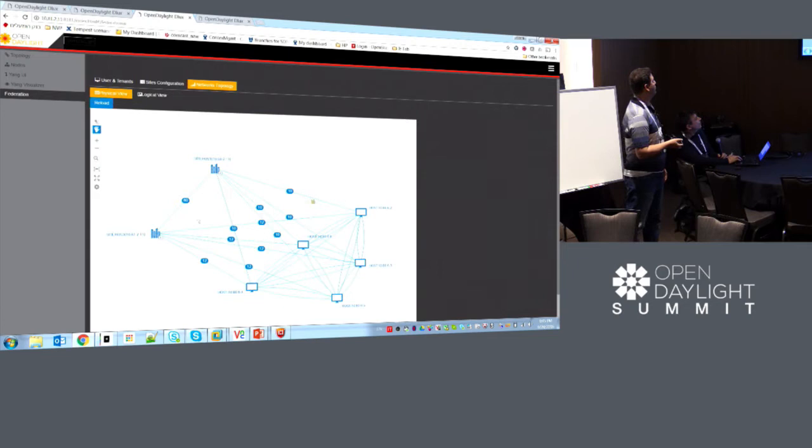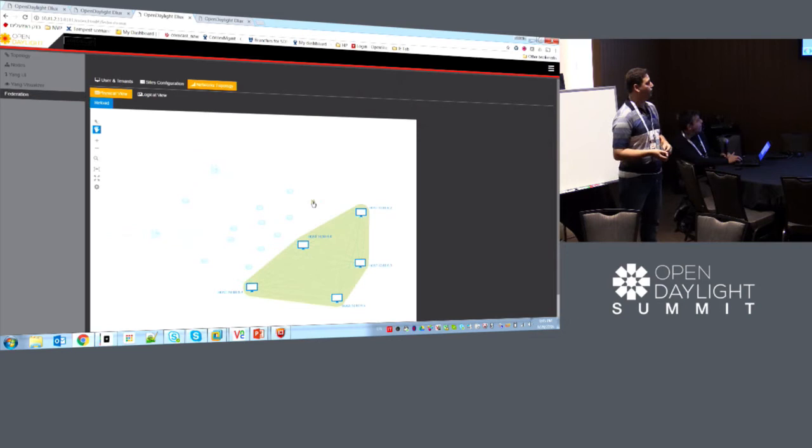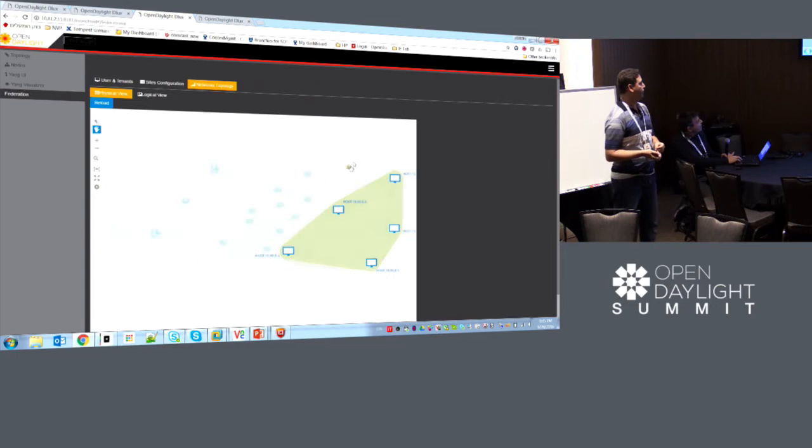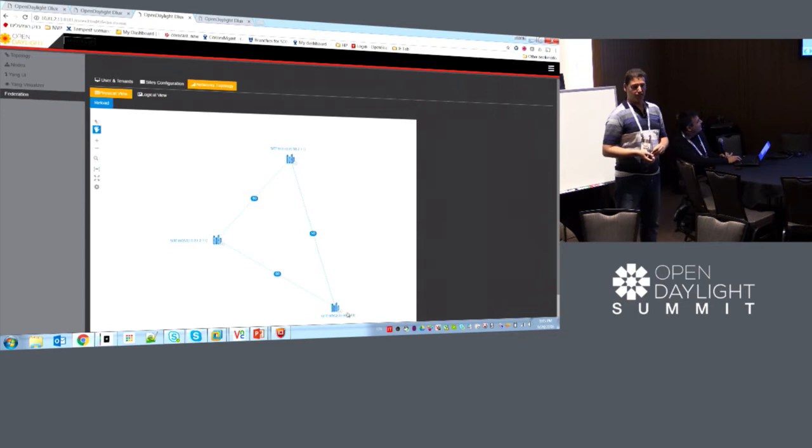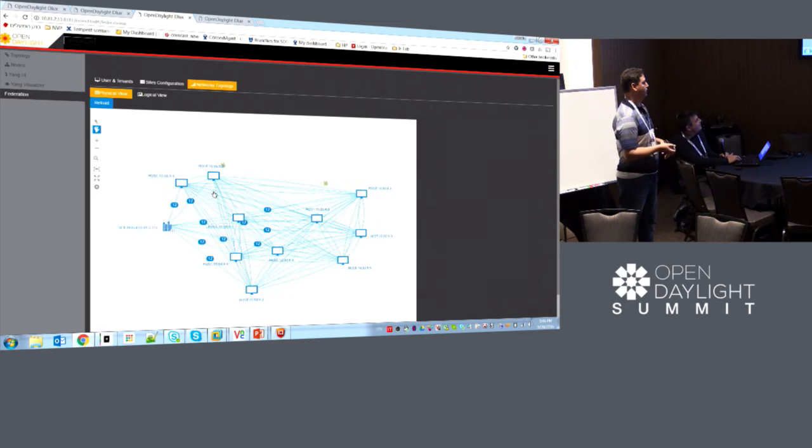As I said, we have the configuration side and we have the monitoring and troubleshooting side. The network topology tab over here helps us do some maintenance on the network. We have physical, which is moving right now. The physical view shows the OVSs in each one of the sites, and any link over here is a tunnel that is configured between the OVSs. Right now we have a full mesh, so this is why you see a lot of links between them.